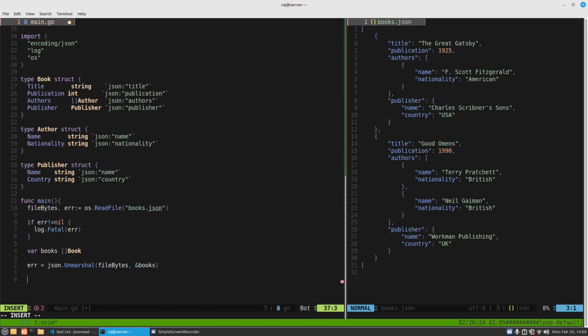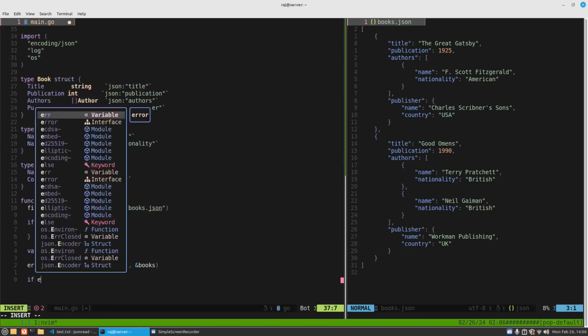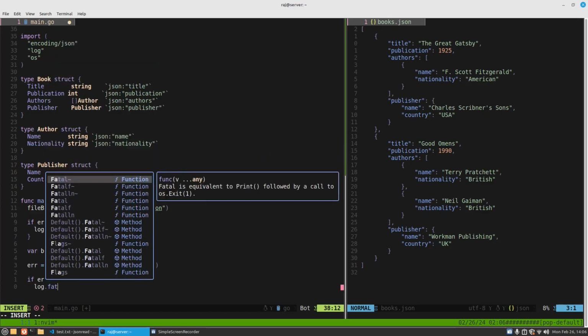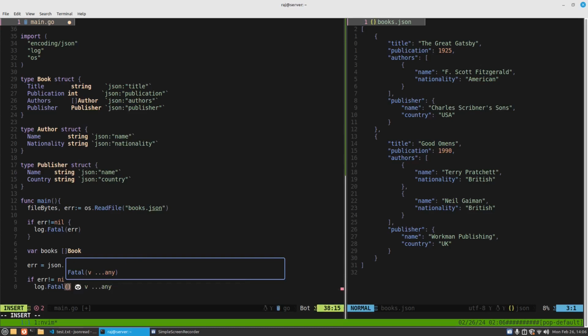So now we need to handle the error just to make sure that we don't have any errors here. So we got to say not equal to null. We're going to say log.fatal. We're going to just log the error. Okay, let's close.